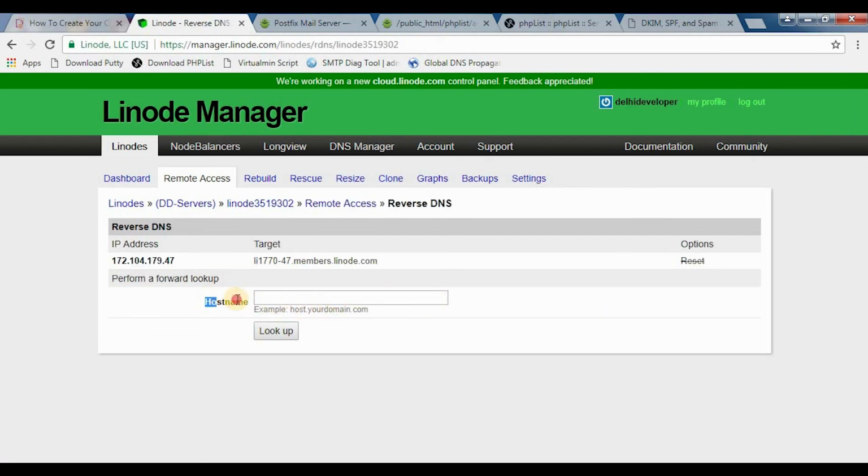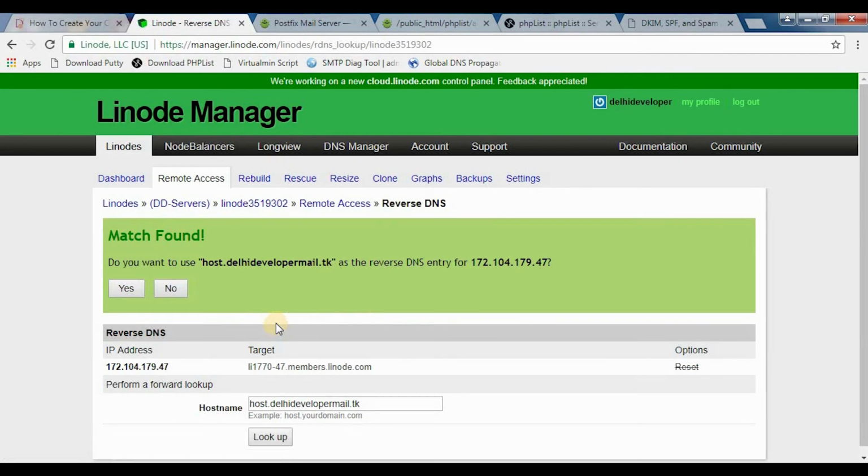Now this reverse DNS host name should actually be the host name of our server, which is host.ourdomain.com. By default it is this, which is not good. So I'll set the reverse DNS to my host name, which is host.delhidevelopermail.tk. So I'll click on lookup. Now it is saying that a match has been found.